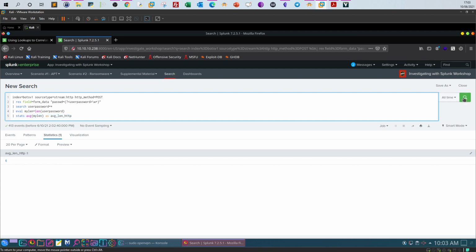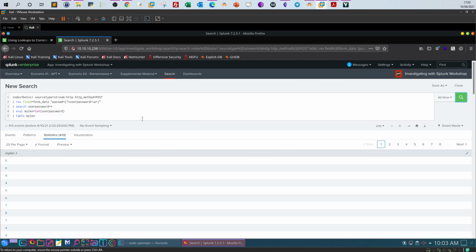So here, just this one, and we click on search. As you can see now, without rounding the answer, we got 617, right? Now, if we only want to display the length of every password, what we would do here, we would say table my length. As you can see, we have the length of passwords.